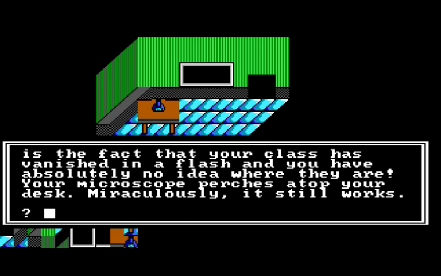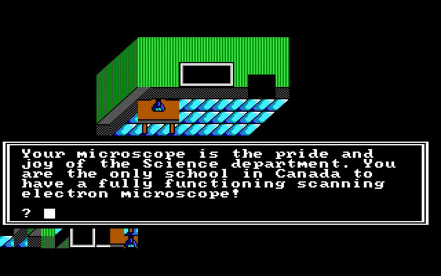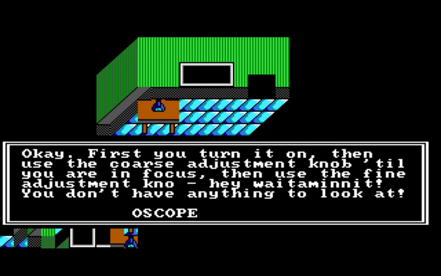Your microscope perches atop your desk. Miraculously, it still works. Okay, look microscope. Your microscope is the pride and joy of your science department. You are the only school in Canada to have a fully functioning scanning electron microscope. Use microscope. Okay, first you have to turn it on. Then use the coarse adjustment knob till you are in focus. Then use the fine adjustment knob. Wait a minute. You don't have anything to look at.